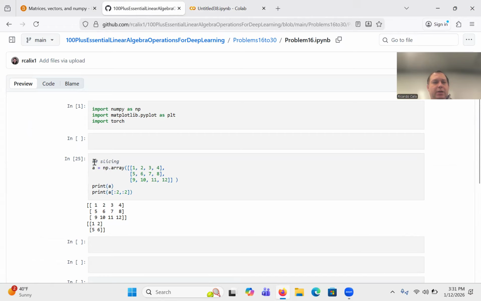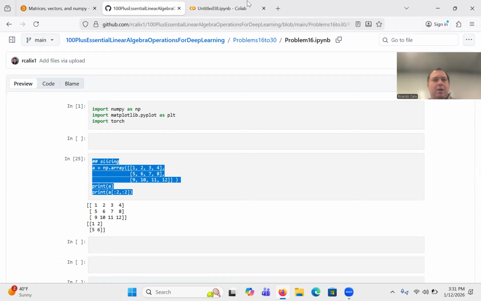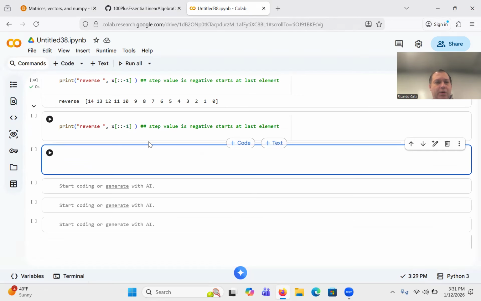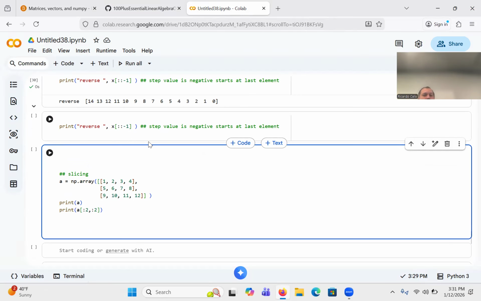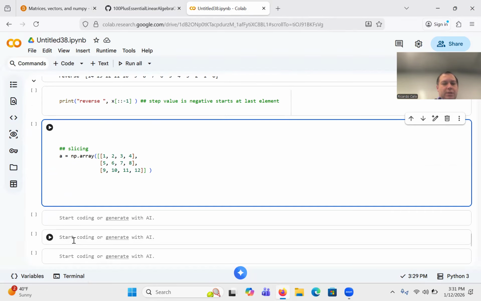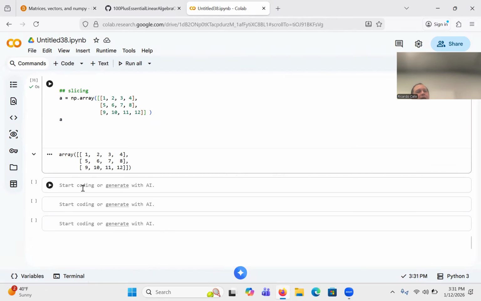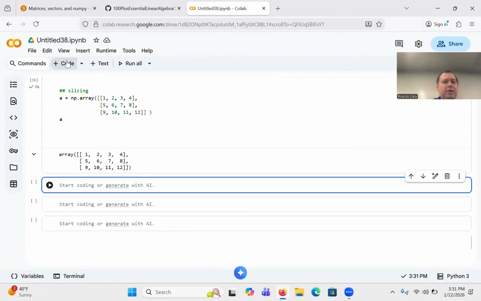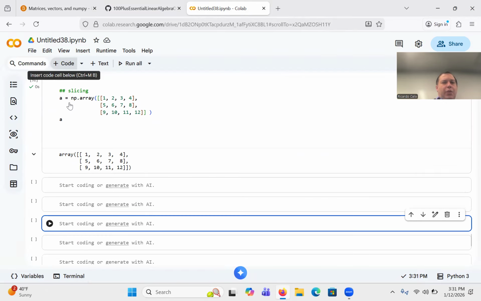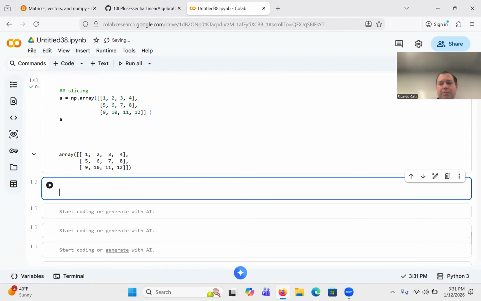Yeah, so let's take a look at this one. I thought I'd copied it. We're going to be doing slicing, but on a two-dimensional array. So let's take a look. So this is the NumPy array. There it is. So we have a matrix that is 3 by 4.